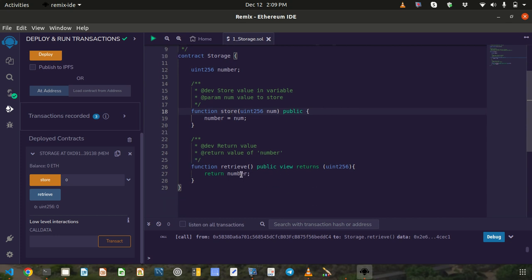If anybody calls this function, it will retrieve the current value of this variable from the blockchain and send it back to the caller. These two functions are provided as controls over here. The orange button indicates that this is a transaction. So let's retrieve the value of the current variable.